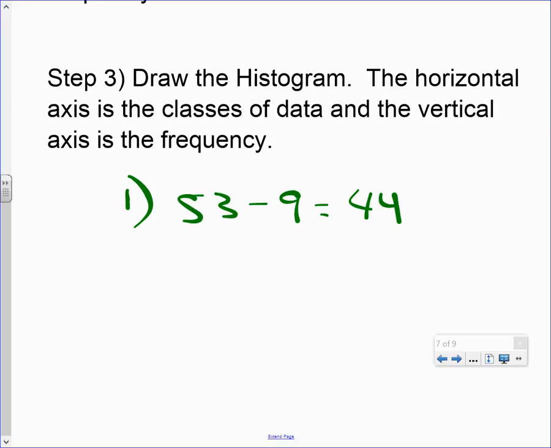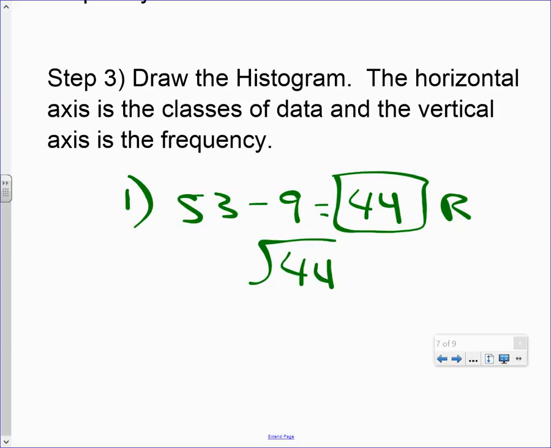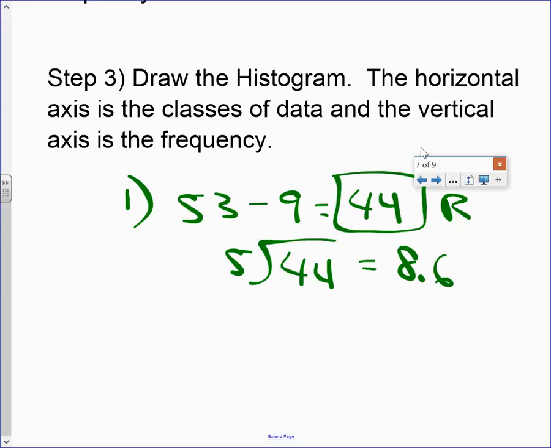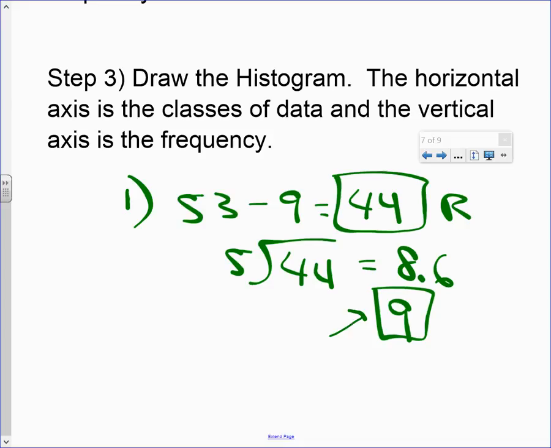Let's make at least 5 classes. So here's our range. I'll put R for range. We'll take our range and divide it into how many classes we want. In this case, I want to divide it into 5 classes. That gives me a decimal of 8.6 if I'm not mistaken. I want to round to the nearest whole number because I don't want to be dealing with decimals with my classes. So I'm going to round to the nearest whole number of 9. So this is my class width. This is how wide each class will be. That's my class width. Write that down.